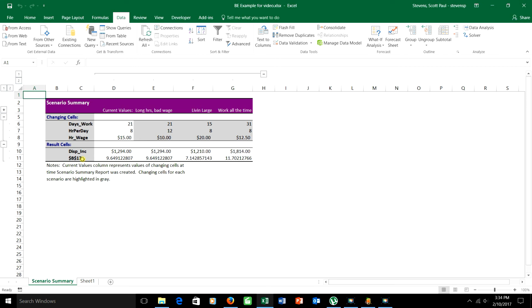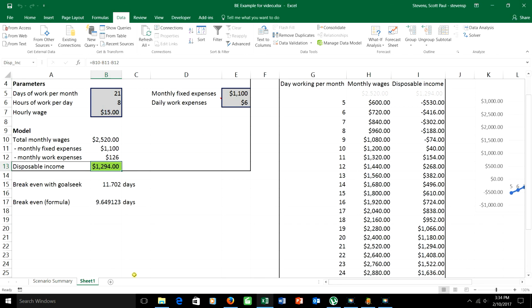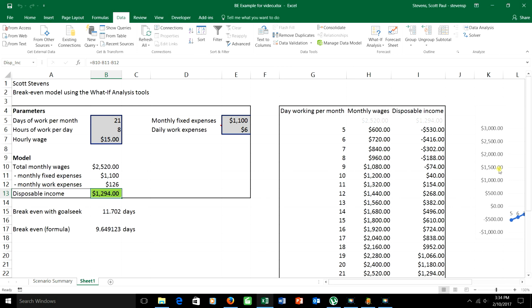So that's all that you should be seeing if you do the scenario manager correctly, and your final report should end up looking something like this, with your graph cleaned up and put someplace where I can see it.